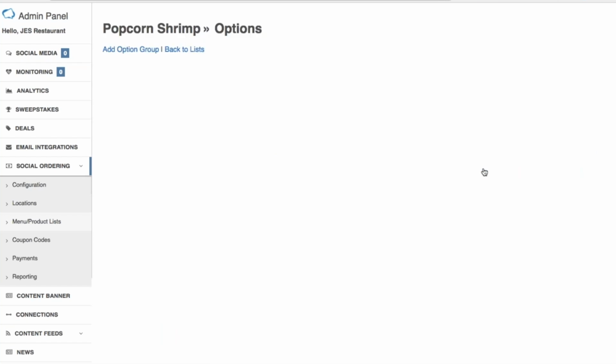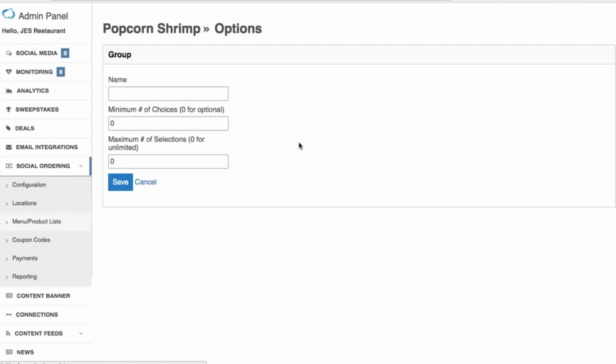So if you want to click manage next to a product here, you can add different kinds of options to this. So let's say that this popcorn shrimp, for example, comes with different sauces, dipping sauces. You can say add a dipping sauce, and you can make a minimum number of choices that the user has to enter, or a maximum number that they have to enter. Otherwise, you can leave this as 0 for unlimited, and hit save.